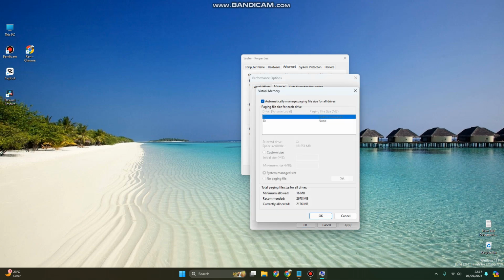Here you can try to adjust based on your C or D drive. You can uncheck "Automatically manage paging file size for all drives." Here you can try to increase the size. You can try to set a custom size here.